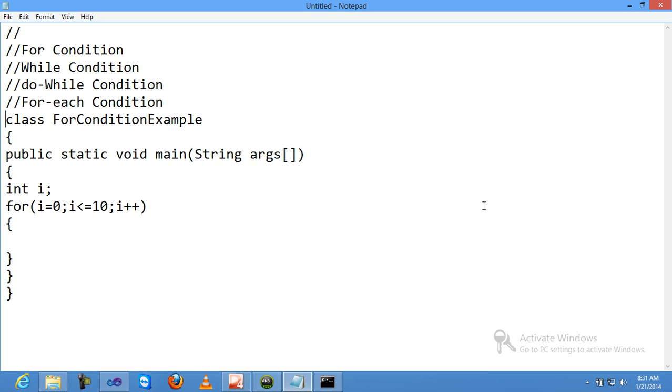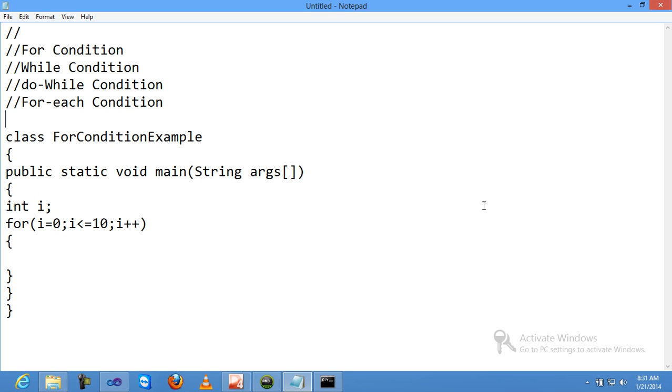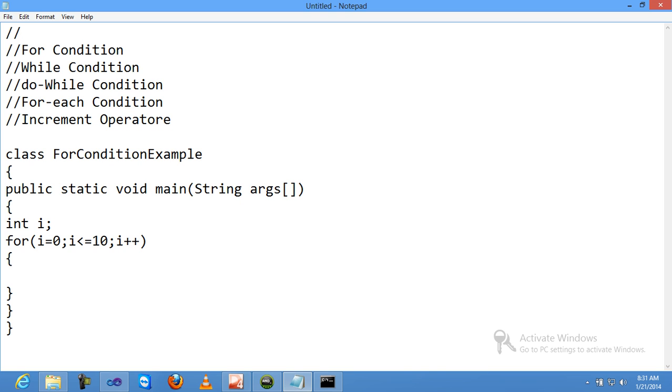Now the increment operator, this is an operator, the increment operator. Suppose I am using i plus plus, right? Which increment?